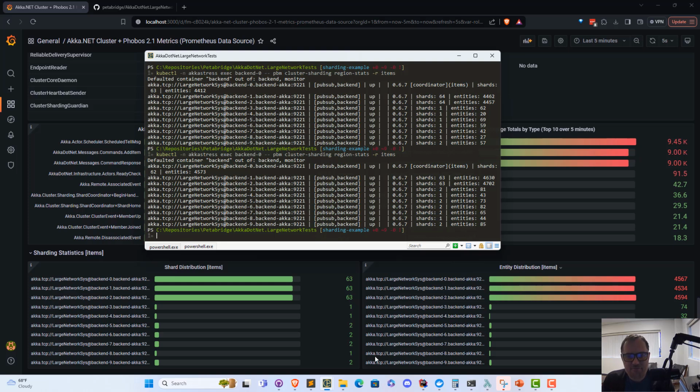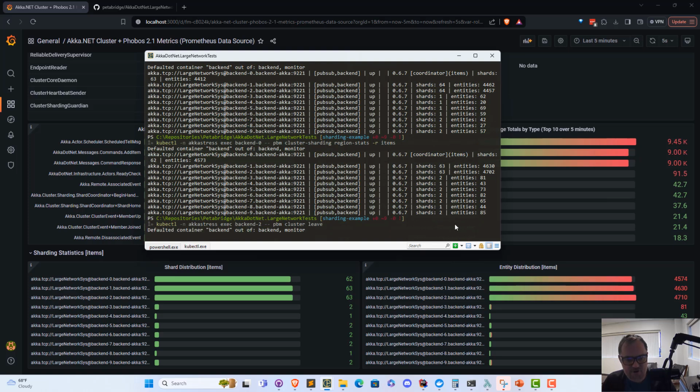Okay, so you'll see that we have 3 nodes with 62 or 63 shards apiece and a bunch of nodes that have 2 or 1 shard. I'm going to connect to, let's say, backend number 2, and I'm going to cause this node to leave the cluster. That should cause all of these shards to immediately get rebalanced. So let's see what happens here when I do that.